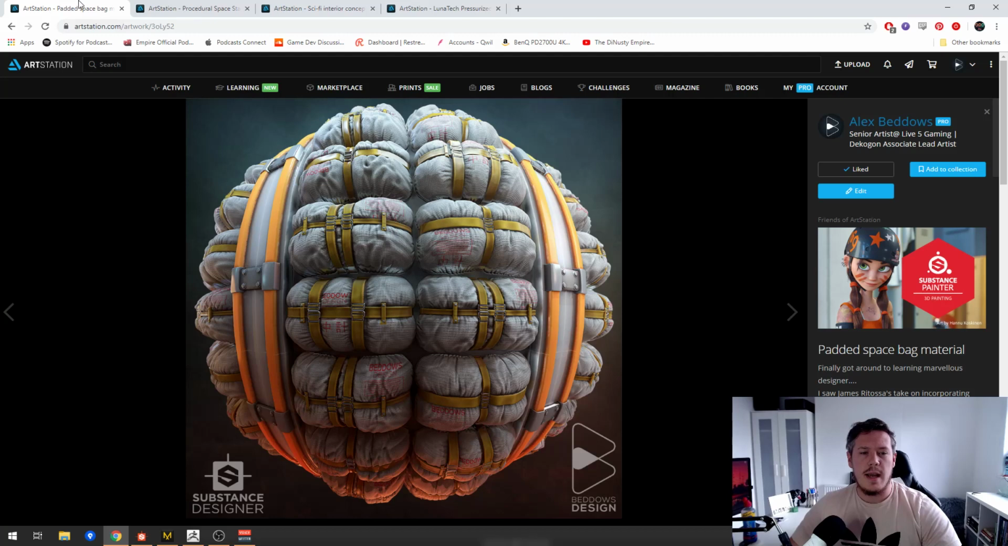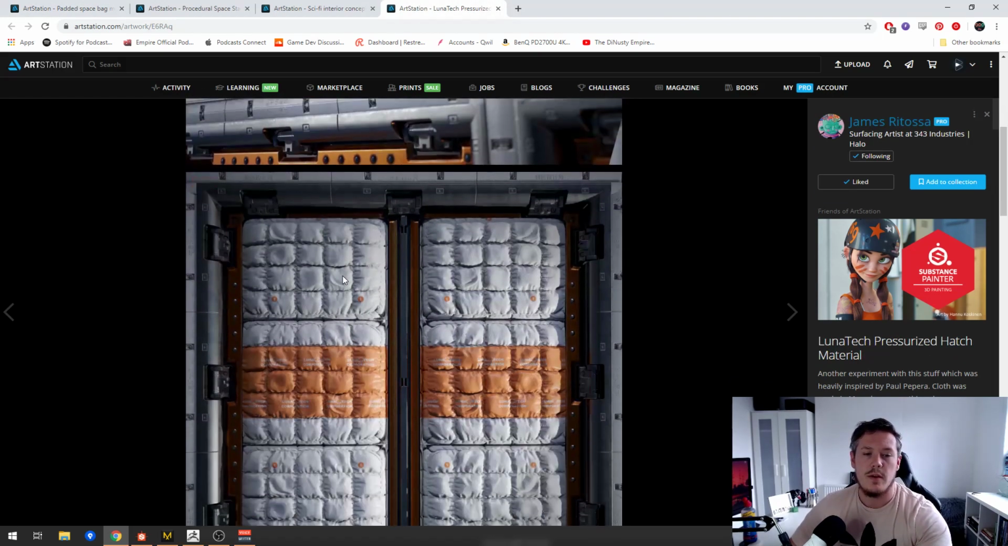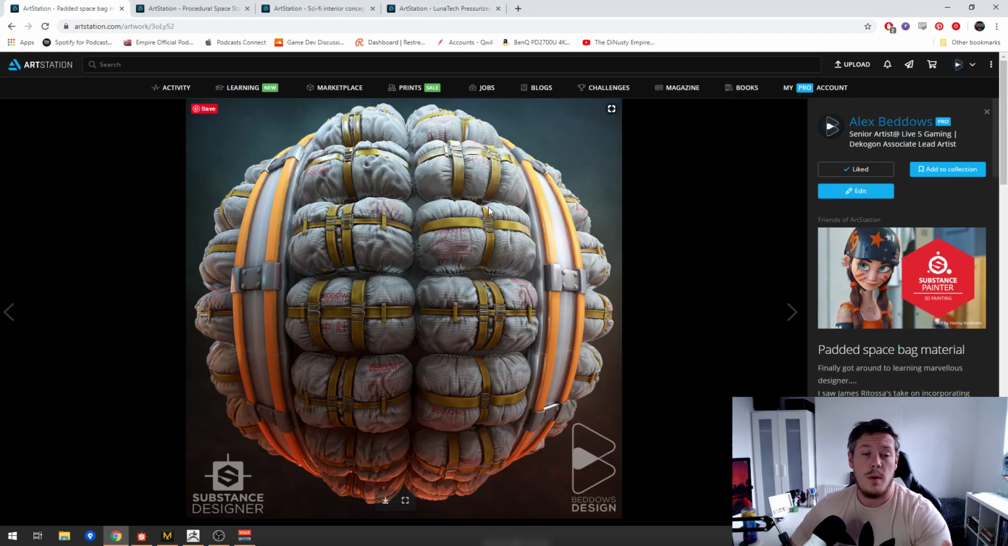The idea originally came from James Watosa. I remember he did some fantastic space padded materials, so I was checking out his stuff, and he actually mentioned that in one of these materials he created this using Marvelous Designer. That's where the idea originally came from. I saw James do this, and it was super effective, so I thought I'd try with this one.